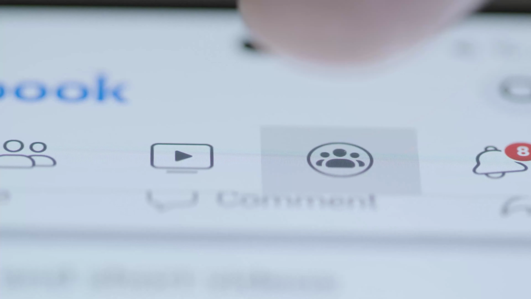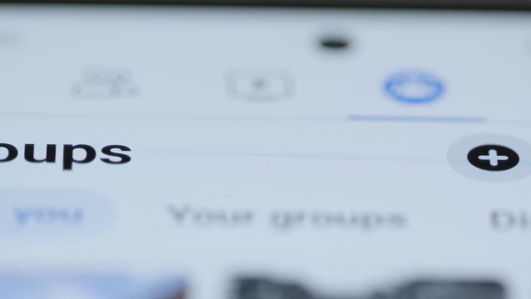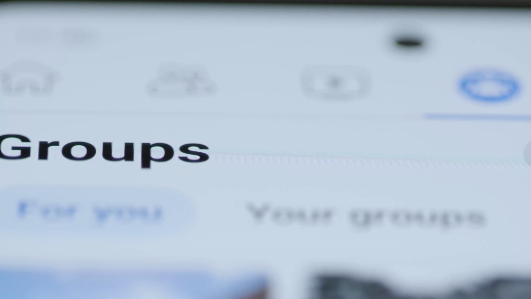Groups are a really, really good place because then people tend to see it a little more than if you just post on your own social media. If you don't have a lot of followers, you will get comments and questions and you can take the conversation from there.